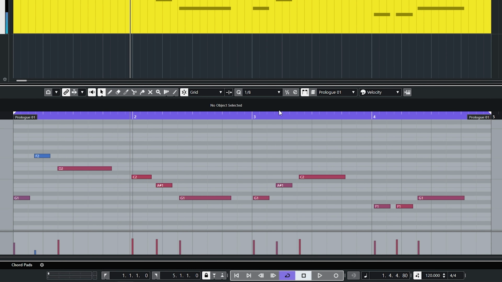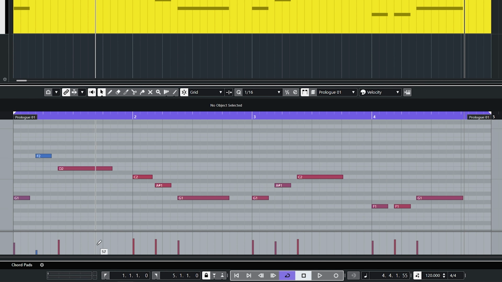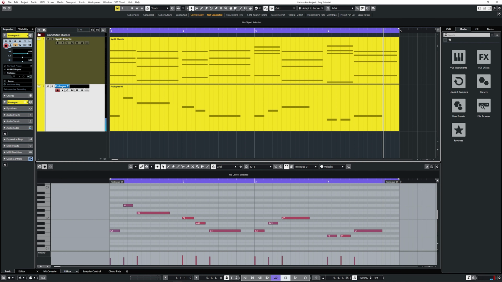And let's change our quantize value to 16ths and quantize that. Let's increase the velocity of the second note here. Let's name our part. So I'm thinking it might sound nice if we glide between these three notes and between these three notes.